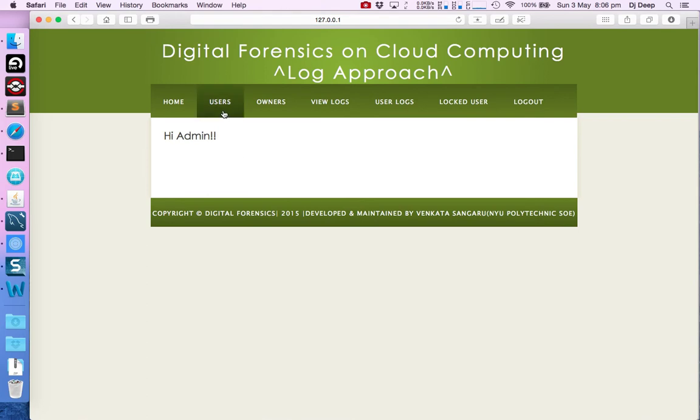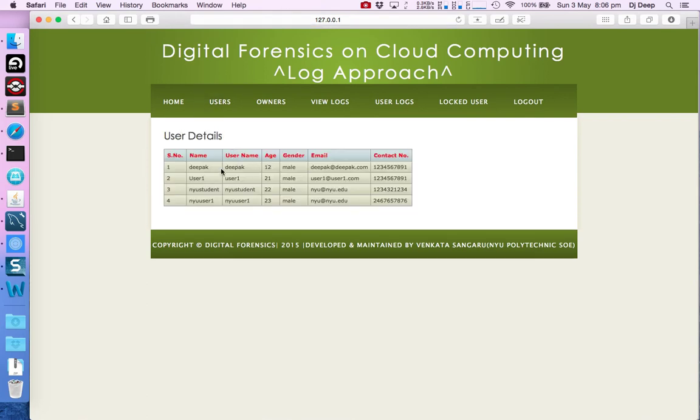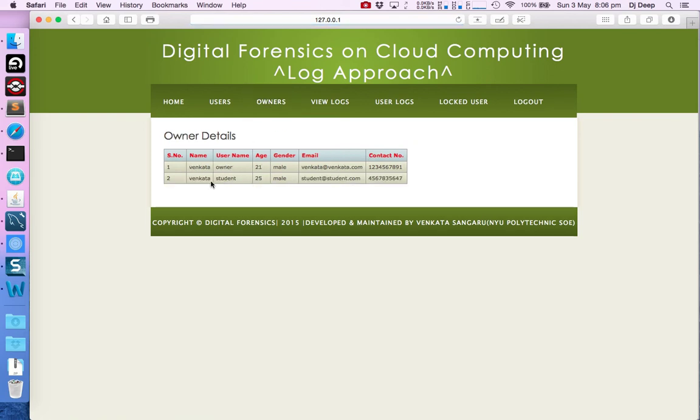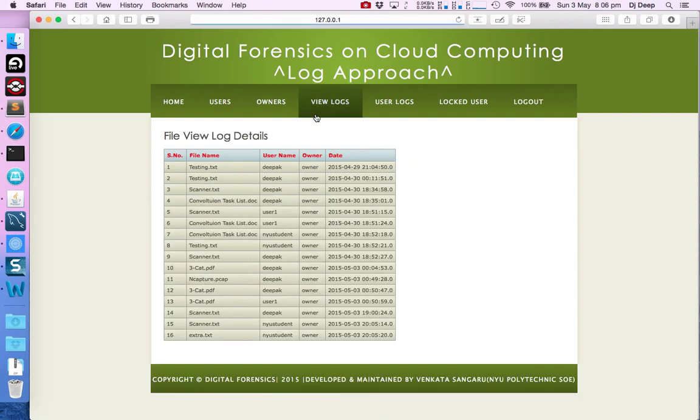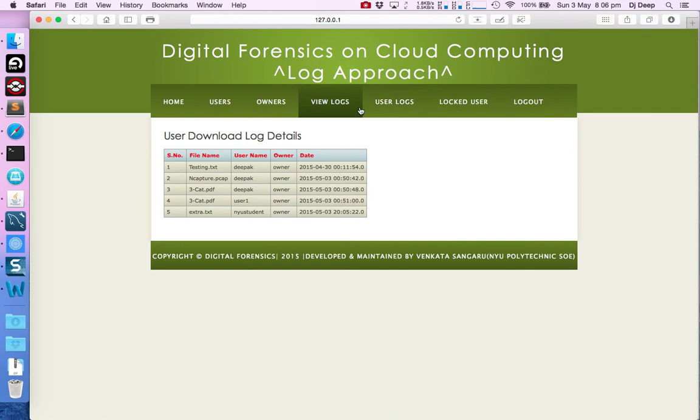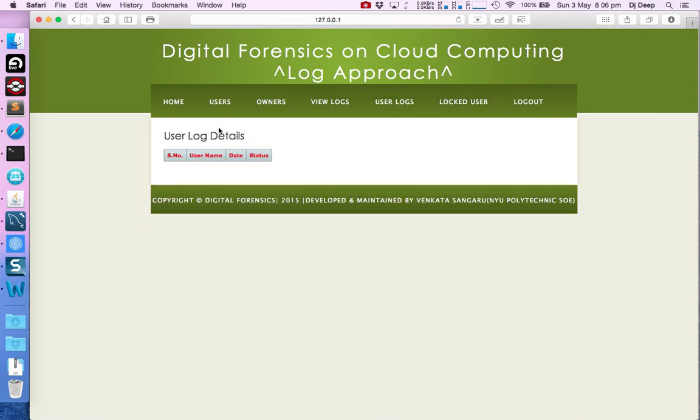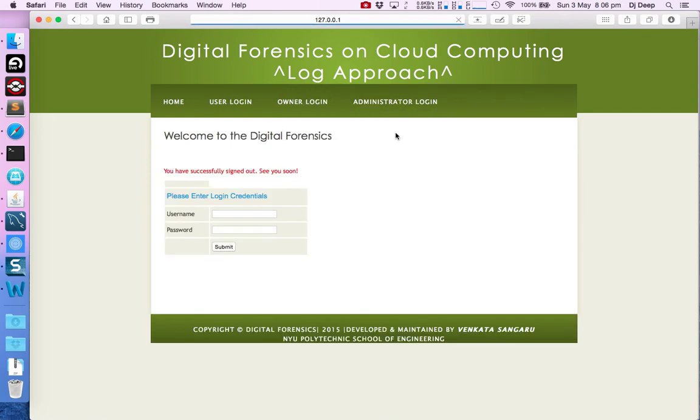Here the admin has the authority to view all the user details: who is registered, their details, age, email address and contact information, and the owners of the cloud service who are uploading files. And these are the view logs, these are the user logs, and these are the logged users. So now I'm going to talk about logged users.